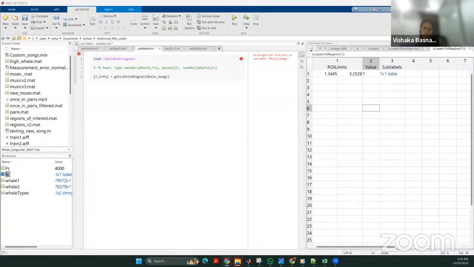So with regard to saving the data into a CSV file, you can use the command csvwrite. So the csvwrite command can be used. So you can further look into it on your own, I believe.